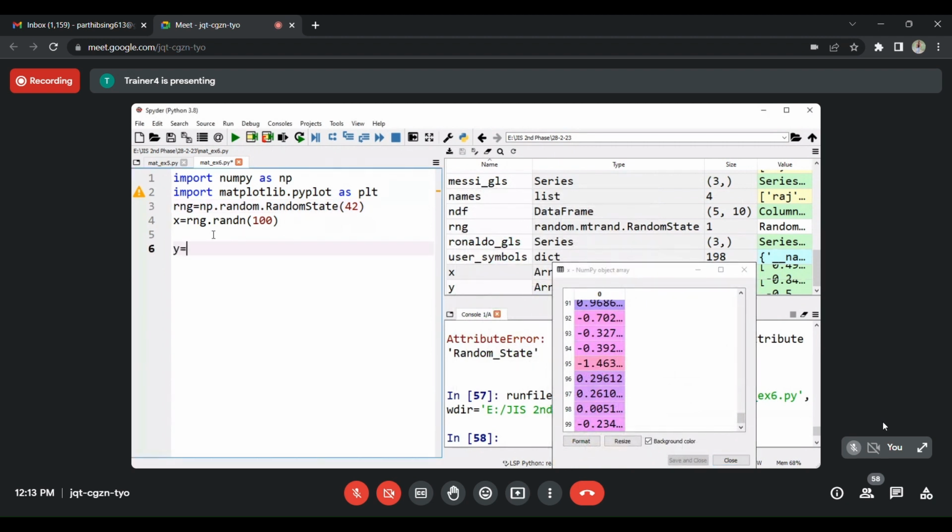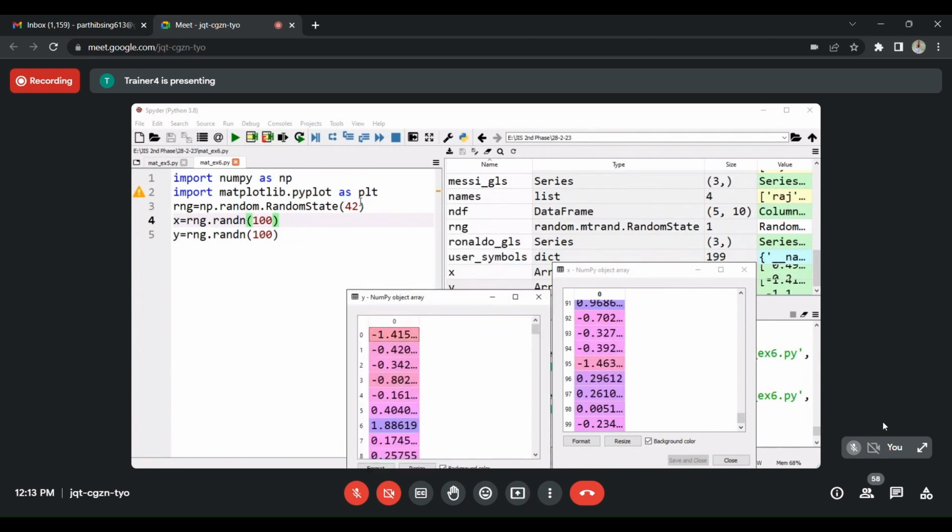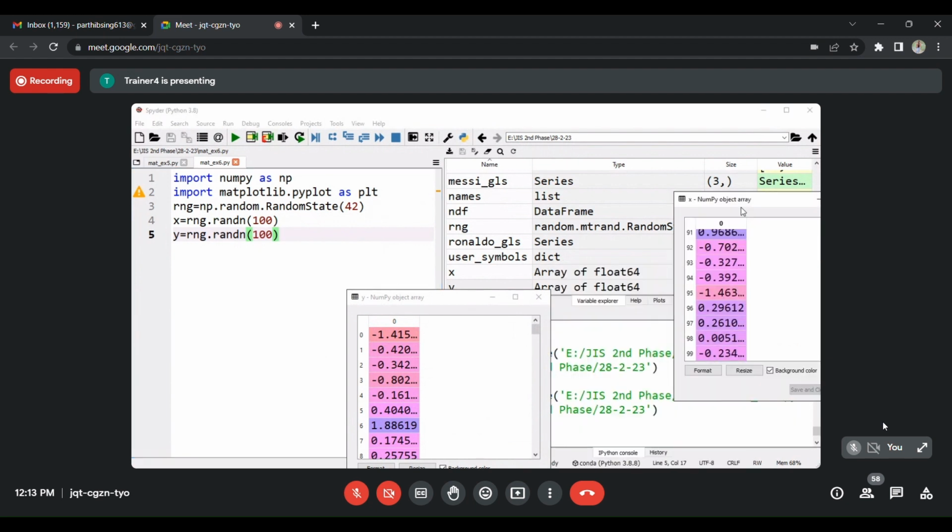Maybe I generate another 100 random numbers. The RNG dot random, 100. So it will generate the 100 y values randomly. Here also, this is the status code. The 100 y values and 100 x values are generated over here.